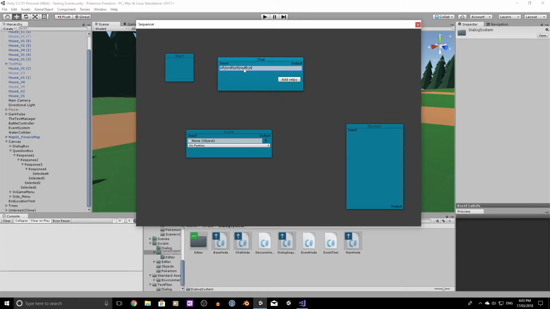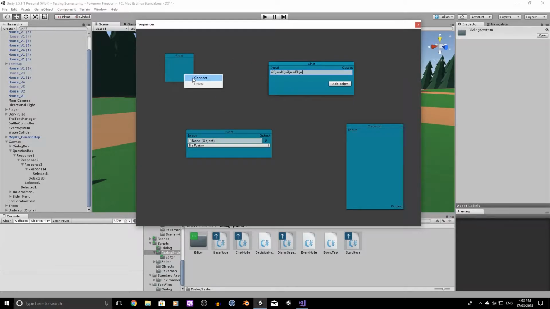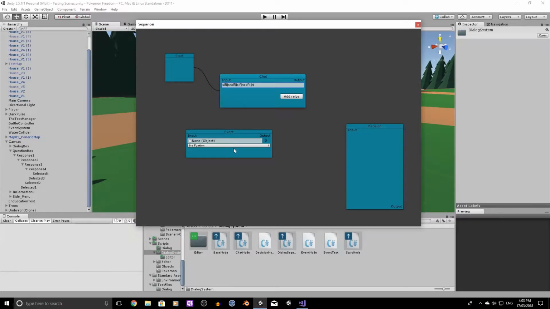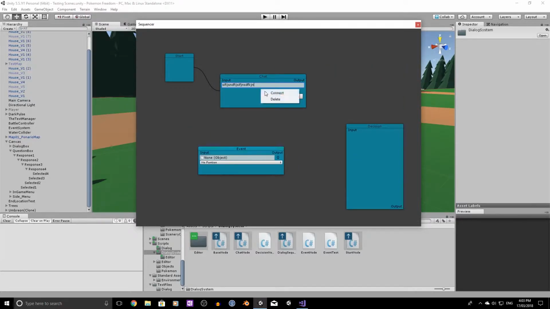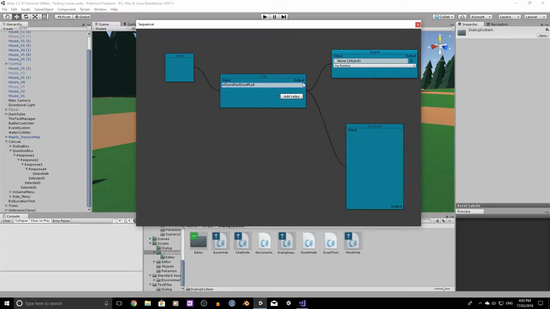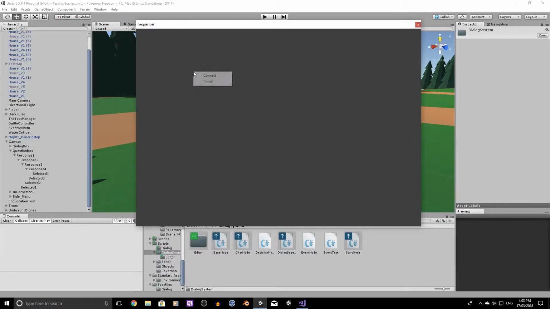which, as the name suggests, we can type words in here and that'll be printed on the screen. We can add a reply, which is basically your choices, and this can just go forever. And we can also get rid of them. And we can also, which is the requirement of this system, connect the nodes together, and more than one node can be connected as so. And can just delete any node with the exception of the start node.